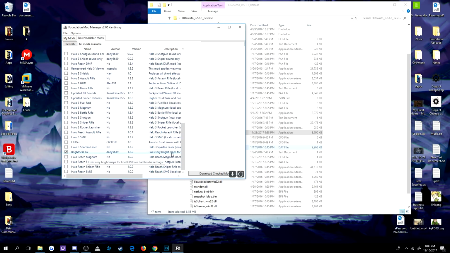If you're playing on lower graphic settings, I believe it gets pretty bright. As you see right here in this image, this is what your map will look like. It is really ridiculous. I don't know why. And then down here is what it'll be like afterwards. So, get the brightness fix.